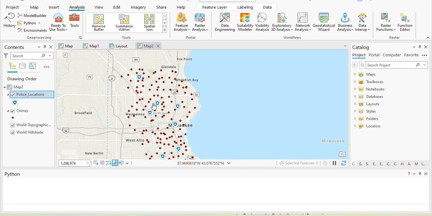So that is it. Today we basically want to run a buffer analysis of a particular distance and see if this police location serves the area surrounding it well, and then also see a buffer of the crime within a particular police location. So basically we're just going to run a buffer analysis.